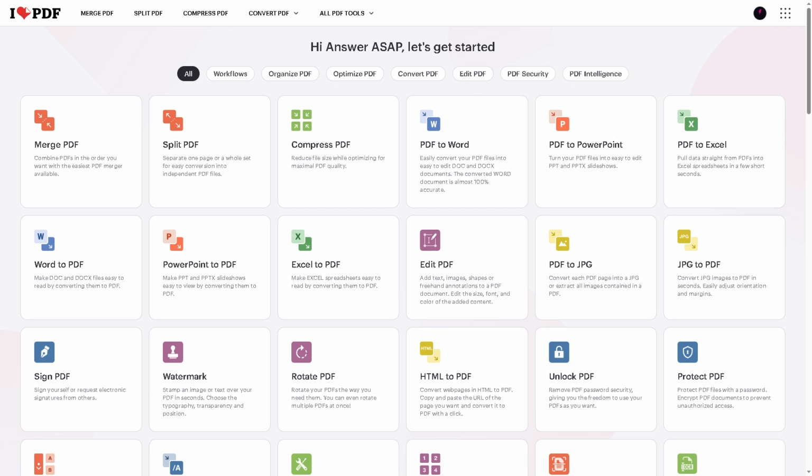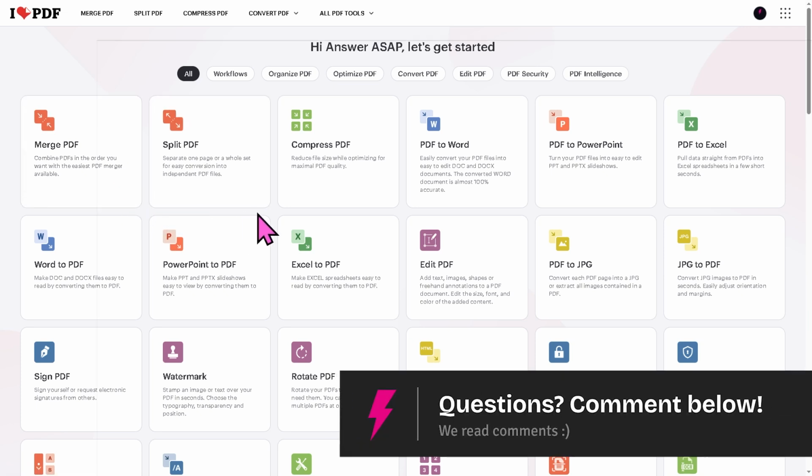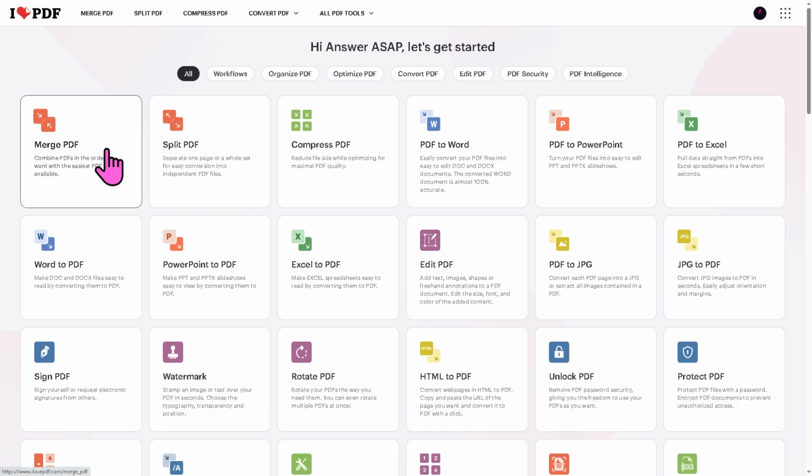Now, you will notice that there are so many tools and menus that you can see on the home page. Basically, these are your options to edit your PDF. You can merge, you can split, you can compress, you can also convert PDF to Word, and a lot more.